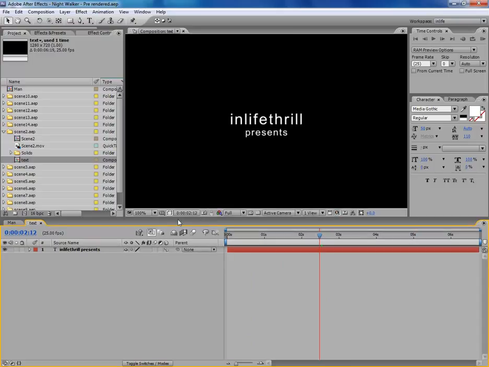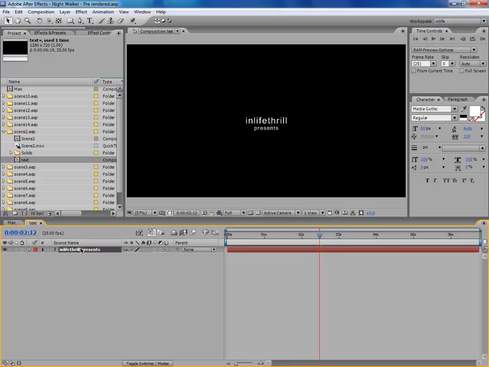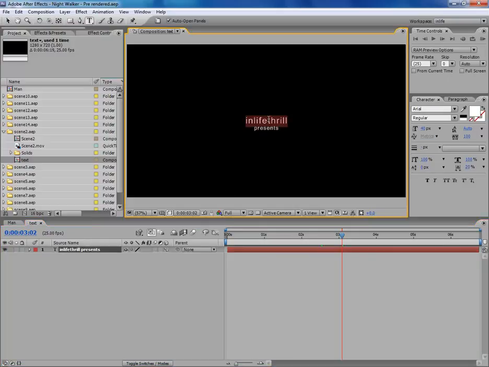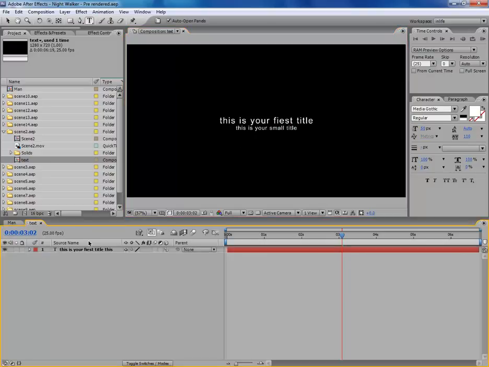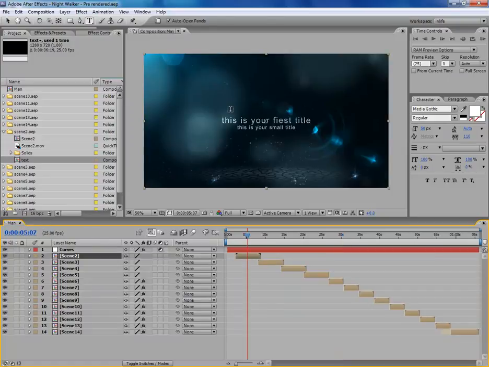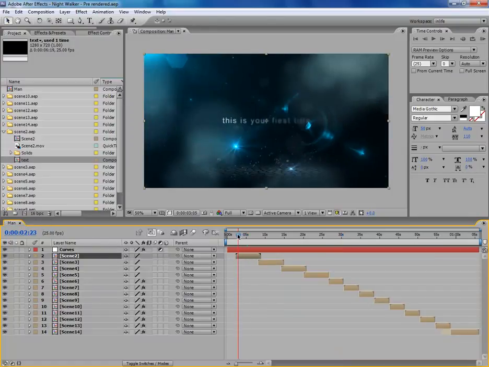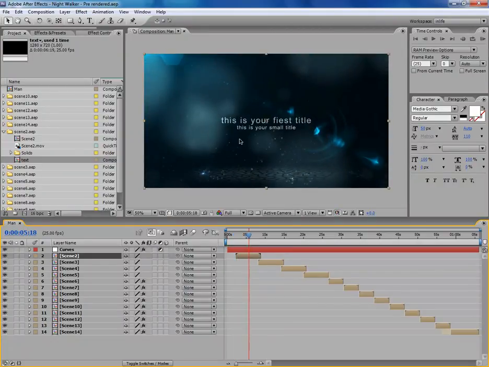If you want to add another text layer, simply duplicate that one, because if you create a new text layer from scratch, it will not have the animation. Whatever you do, simply double click this one and rewrite it with your text. Let's say this is your first title, and the one down here says this is your small title. Once you're ready with that, you can close the text tab and check the main compositions. As you see, it is all updated with your own text.